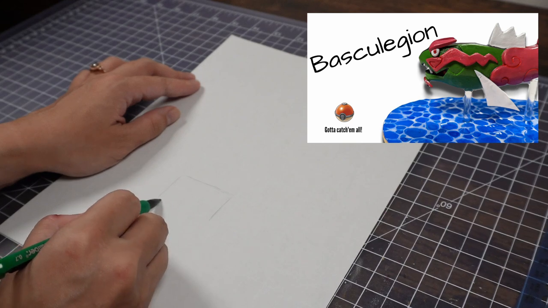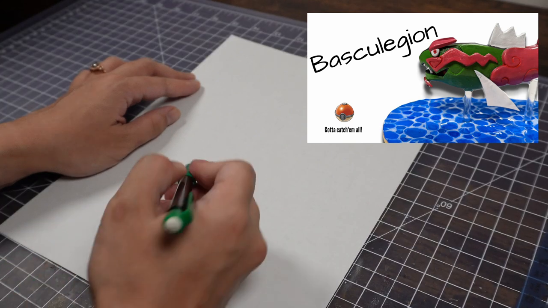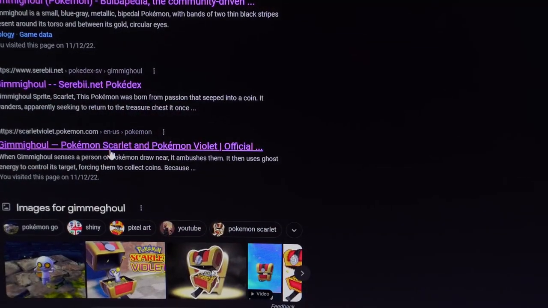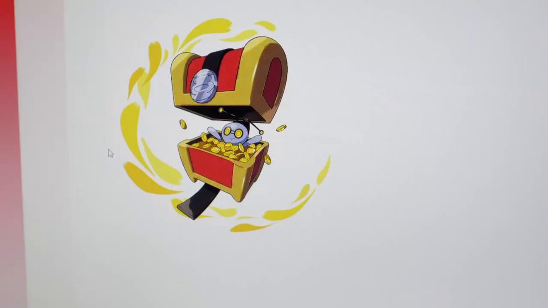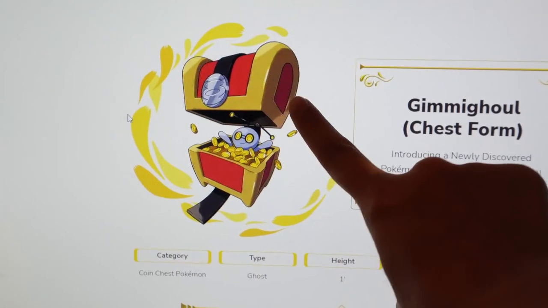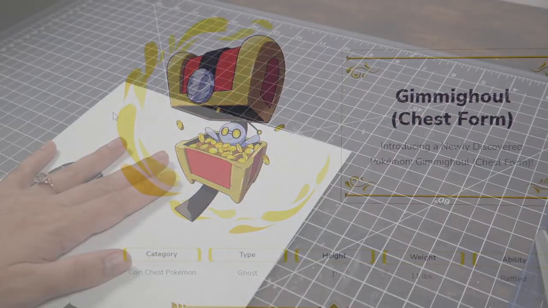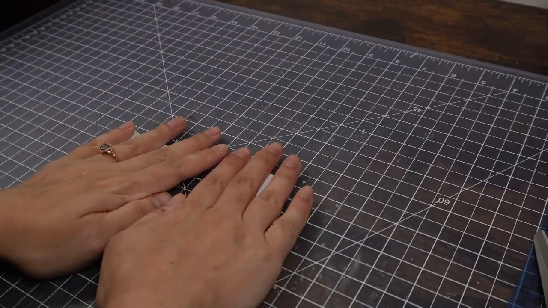Recently, I made a Basculegion from Pokemon Arceus, which I loved, by the way, and I've been really looking forward to Violet and Scarlet coming out. When I saw Little Gimmighoul, I couldn't resist. I knew I had to make one. While his roaming form is super cute, I really wanted to make his chest.